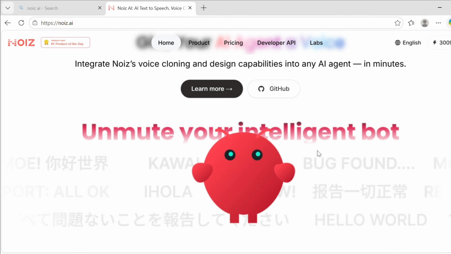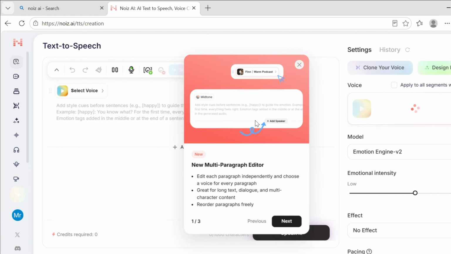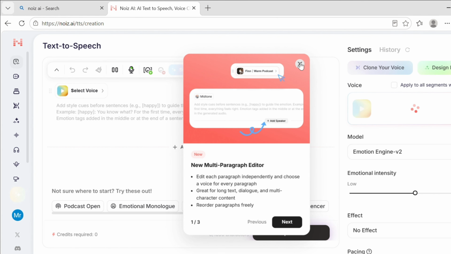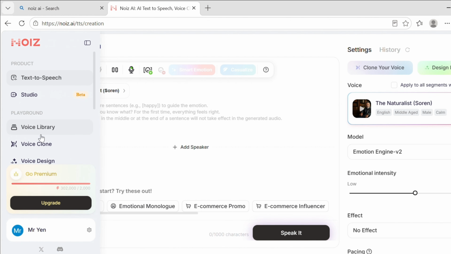Once you log in, you'll be greeted with a very clean and beginner-friendly dashboard. Everything is organized nicely, making it easy even for first-time users to navigate. Right away, you'll notice features like text-to-speech, voice cloning, voice design, voice library, studio, access. Instead of overwhelming users with complex settings, Noiz AI focuses on making the entire voice creation process simple and efficient.